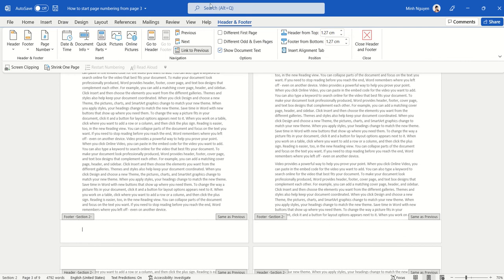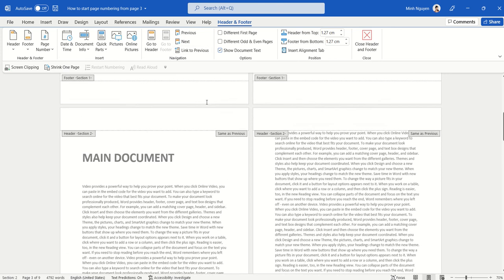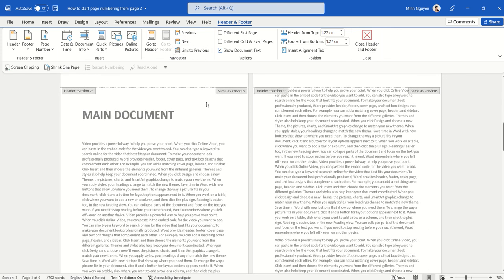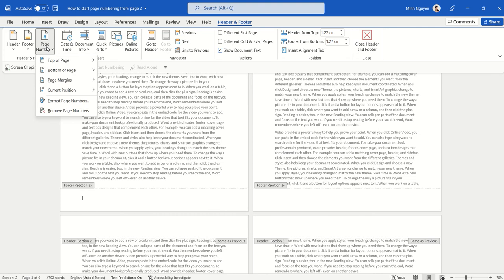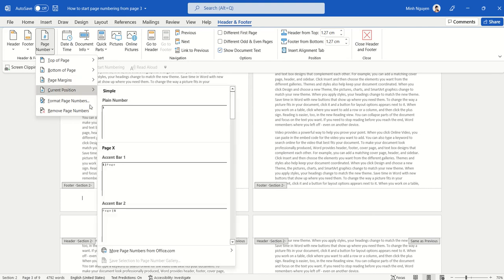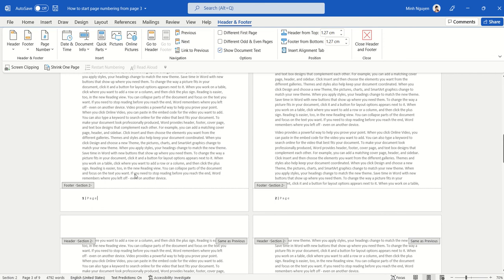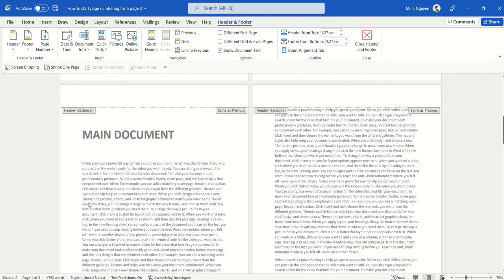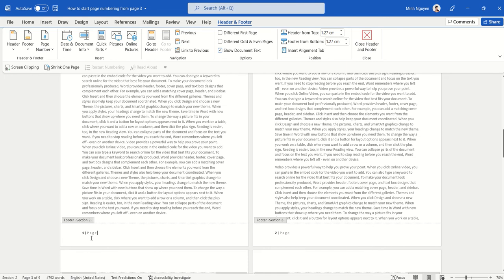Okay, now first we will need to turn off the link to previous. So that means that we want to apply a different rule for the footer. Then go to page number, go to current position, and select this one. Now the page numbering will start from page 3, but it will start at 1. And you can use this method to start page numbering from page 4 or page 5.